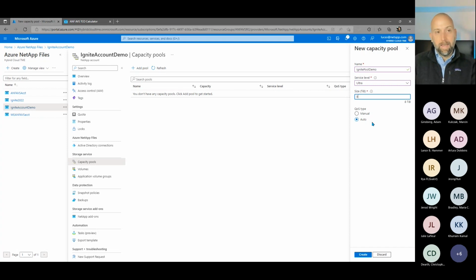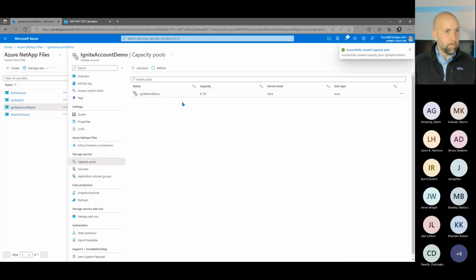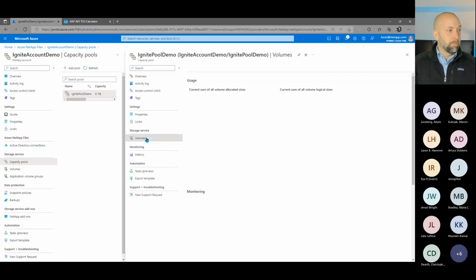And then we're going to give the size of that capacity pool as 8 TiBs. And we're going to leave the quality of service type as auto. Quality of service type auto just means that the size of the volume that we create will directly impact the performance of that volume. So we'll go ahead and create our capacity pool. And now that that is created, we can create our volume.